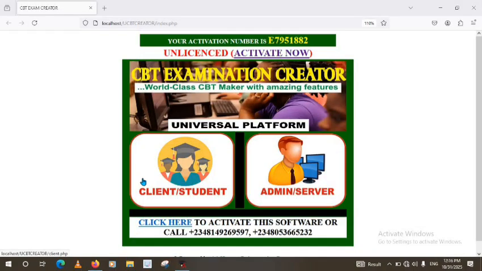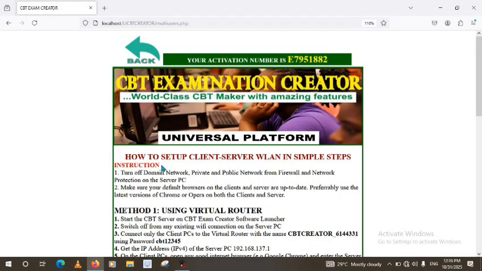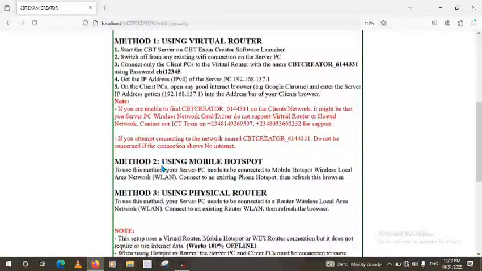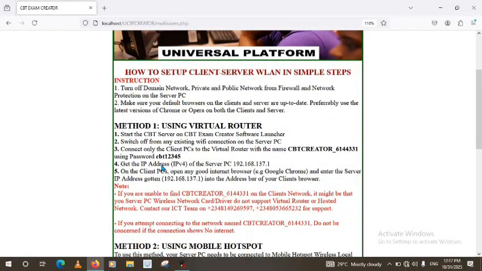Once you load the software, to connect the server with the client, simply click on client student side, then choose multi-users. Then from here you can see the information here.